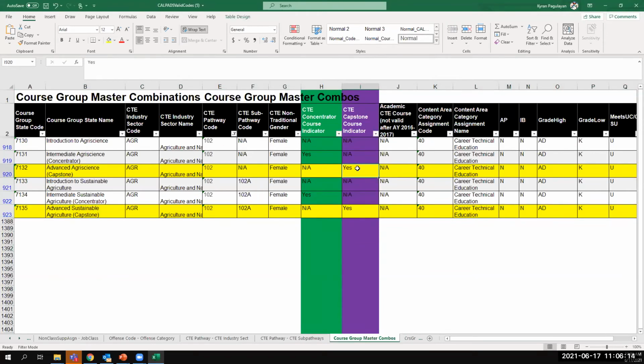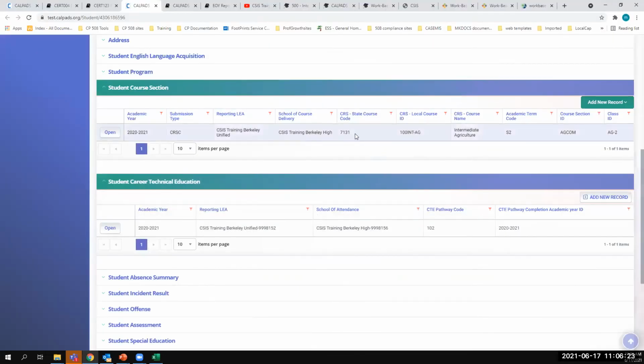So we expect that there should be a 7132 state course code or 7135 reported for that student. 132, 135. What do we have? 131. Aha. So that's the reason why you're getting a CERT 123. You're claiming that the student completed the capstone course and completed the pathway. However, there's no capstone course associated to this student. If the student did not complete the capstone course yet, then by all means do not report the CTE record.